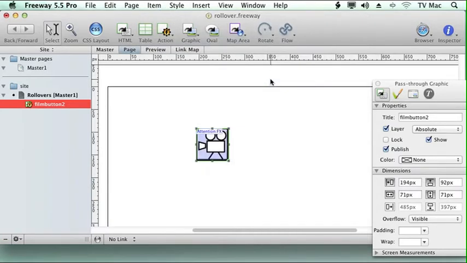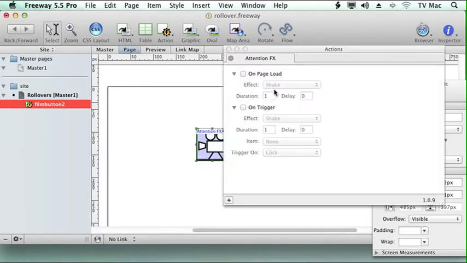We're going to have a look at attention, and the idea is it just draws the eye to an element. If we look at the control panel in the actions window for this, we have an on page load. So when the page first loads, what effect do we want, and what do we want to happen if we trigger this? So if it's a button, what will happen during that?